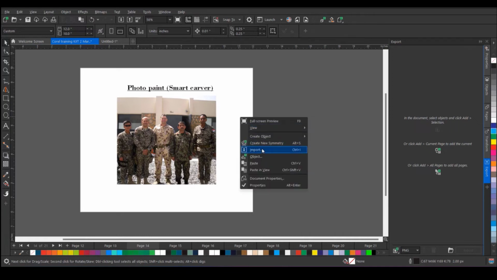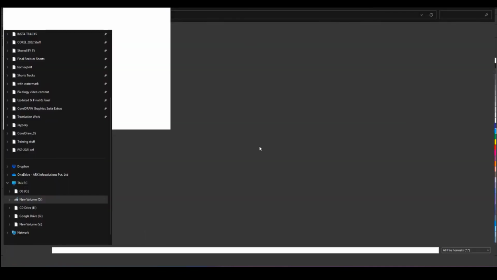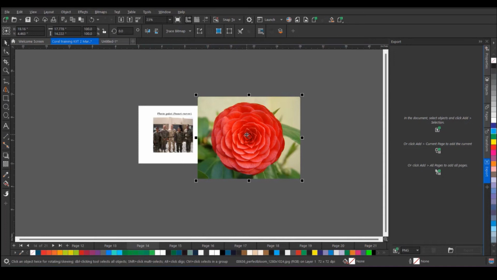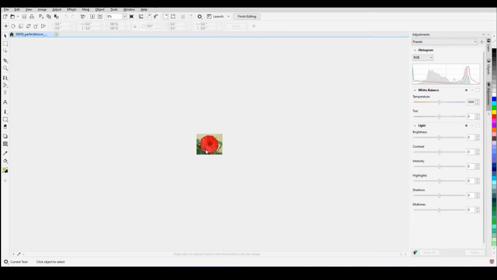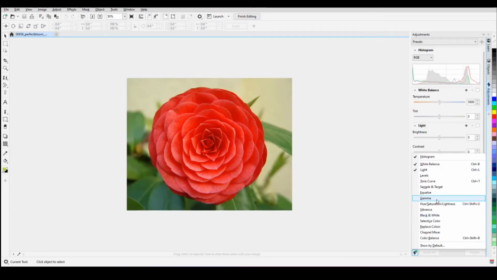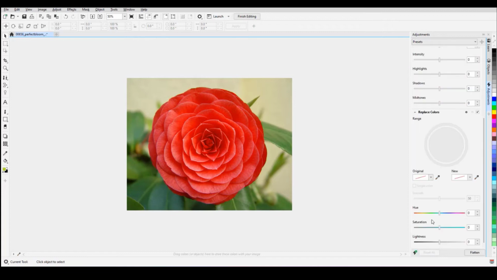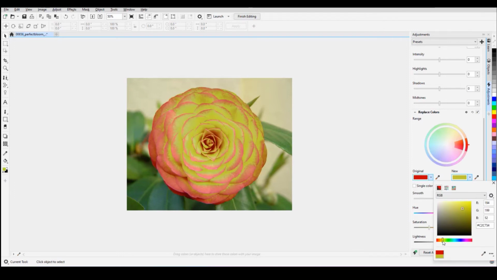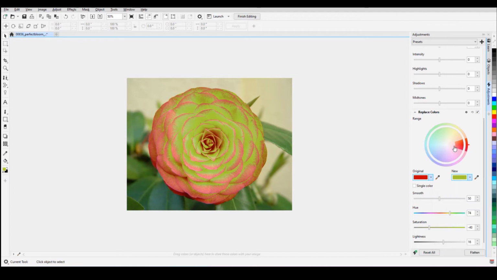Let me show you one more example of this same thing. For example, I have an image and I want to change the color of this red rose to any other color. I will go to Edit Bitmap. The same bitmap will open in Photo-Paint. Within Photo-Paint, I can go for the Replace Color option. I just have to define which color I want to change and which color I want to change it to. And with a click, without any selection, it will change the color.